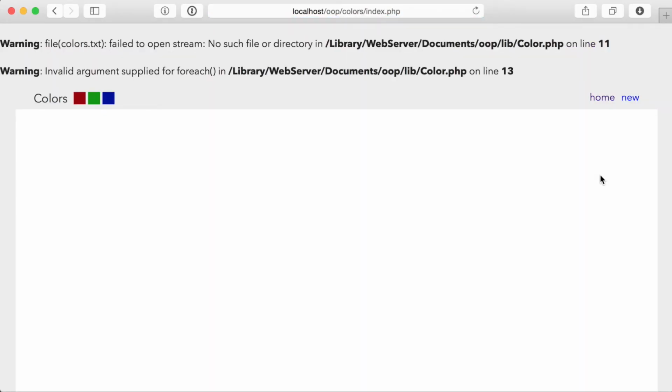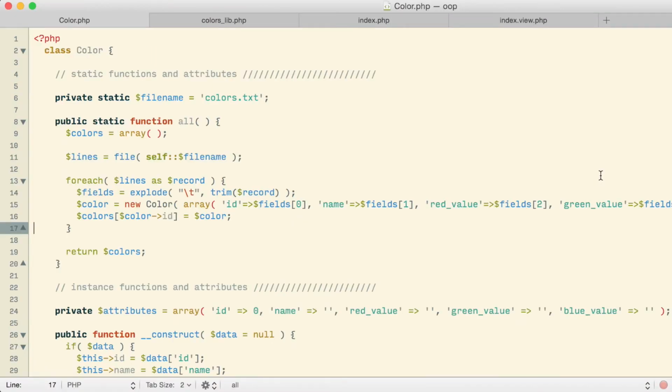Oops, looks like something definitely broke. Line 11 of my color file, it's telling me file colors.txt failed to open stream. Back over in my color file, line 11 right here is where I'm trying to open that file. It's using the file name that I gave it, colors.txt. You could see in the error message that it did see that file name. Where I messed up was I forgot that the colors file isn't in the same directory as everything else.